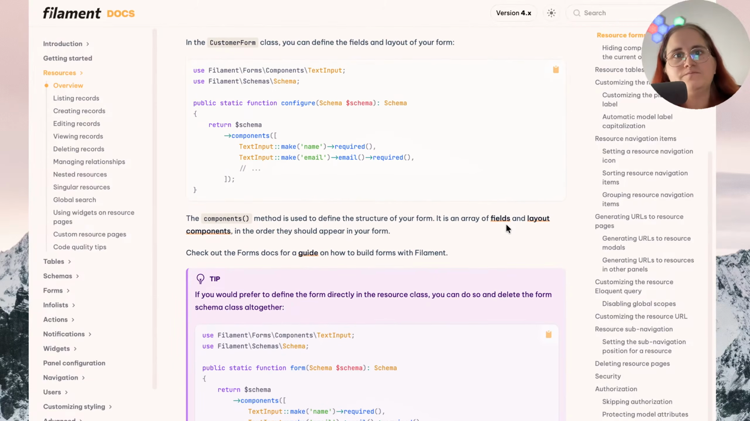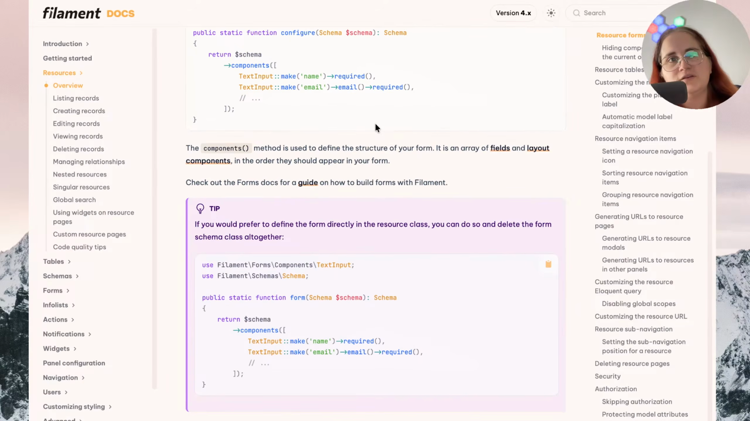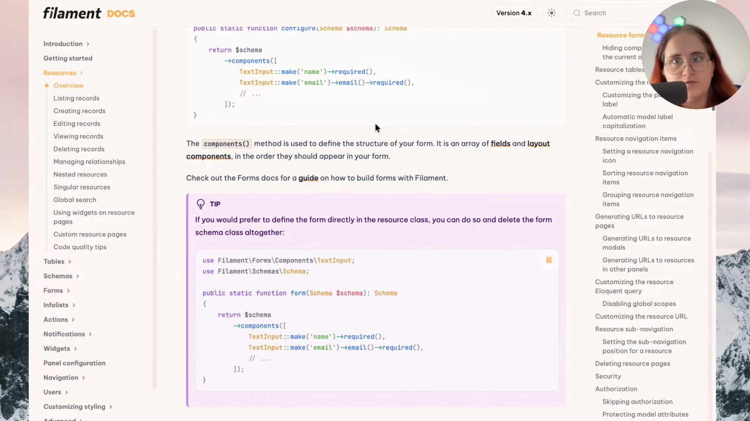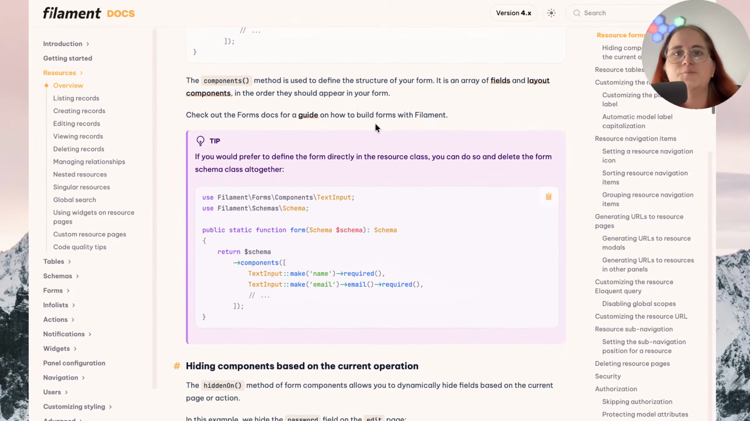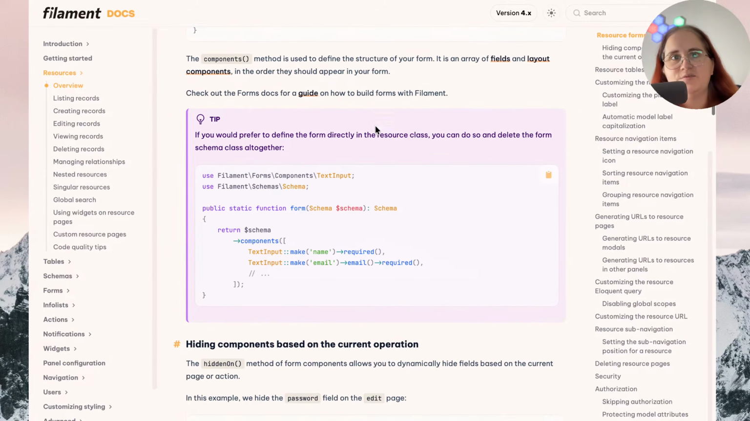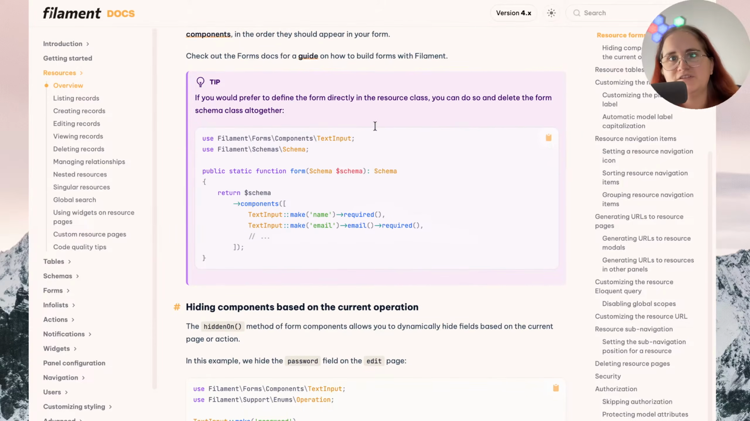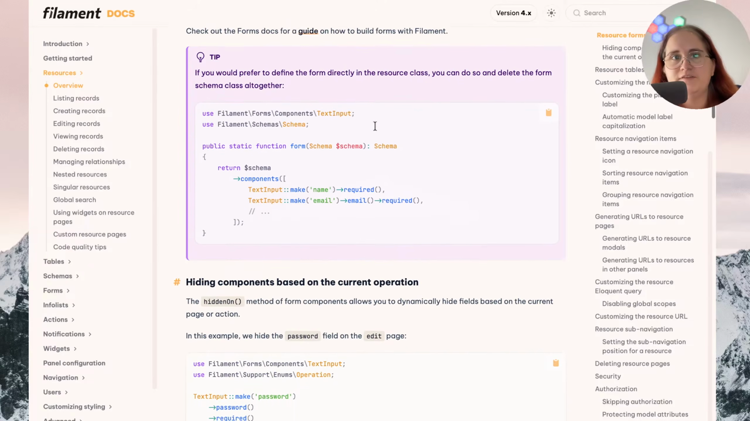In the CustomerForm class, you can also define the fields and layout of your form. use Filament\Forms\Components\TextInput; use Filament\Schemas\Schema; public static function configure(Schema $schema): Schema { return $schema->components([TextInput::make('name')->required(), TextInput::make('email')->required()]); } The components method is used to define the structure of your form. It is an array of fields and layout components in the order they should appear in your form. Check out the form docs for a guide on how to build forms with Filament.